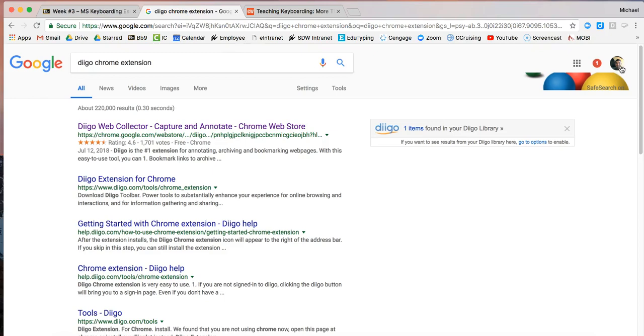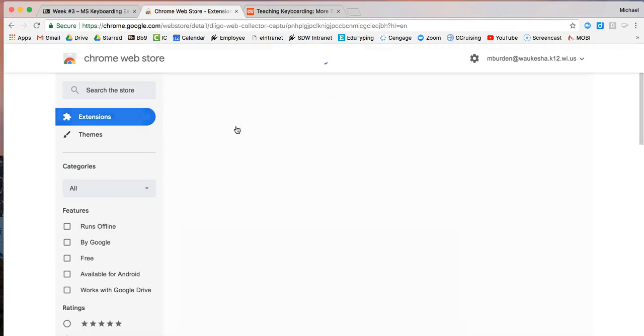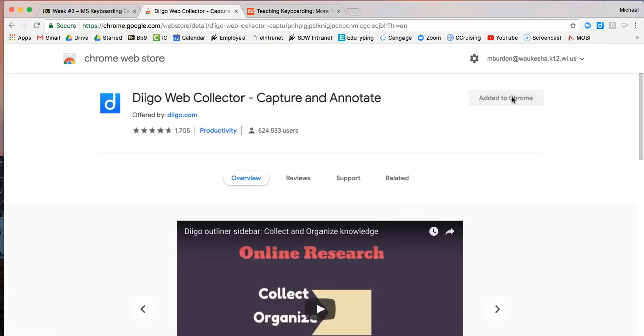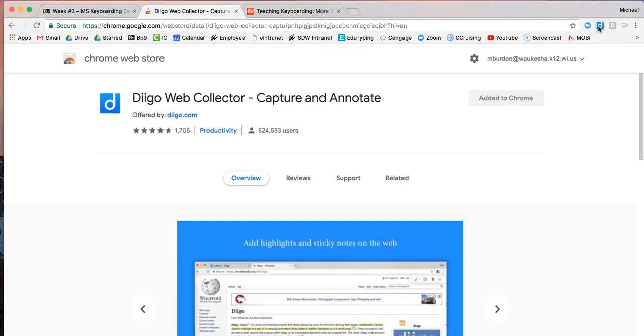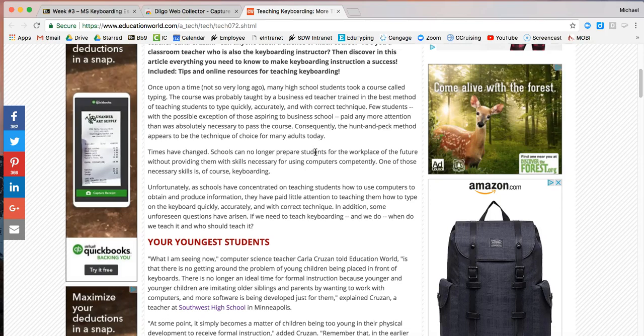First thing to add Diigo, you just want to make sure that you are logged in to your School District of Waukesha account. And I can see that I am over here. You can see the M Burden at Waukesha. Then all you need to do is Google Diigo. Notice there's two I's, G-O, Chrome extension. Go into the Chrome store, and I've already added it, so it says added to Chrome. Yours is going to say something like add. Then it's going to add, and you'll likely see it pop up over here. So now how to use it.